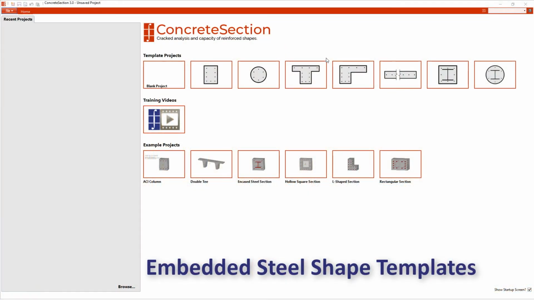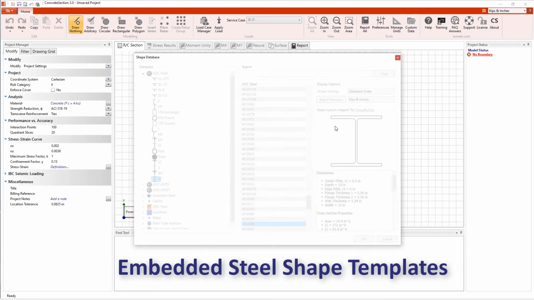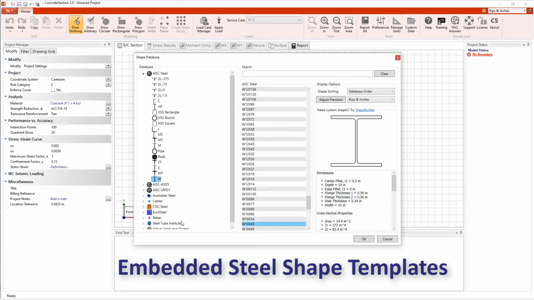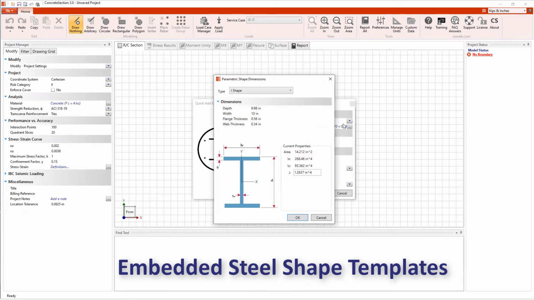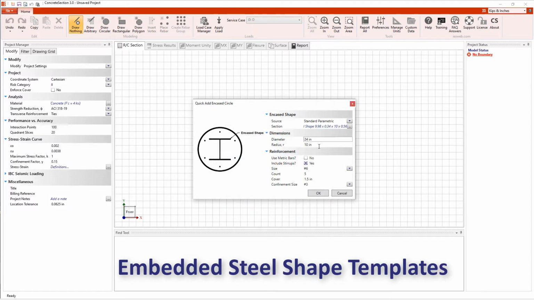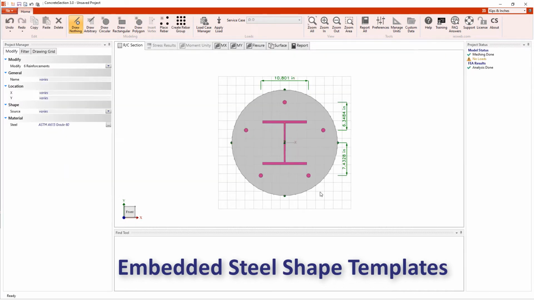Two new project templates have been added to ConcreteSection, featuring structural steel shapes encased in rectangular and circular concrete sections. This allows you to quickly generate the reinforced concrete section that contains the steel shape chosen from a database or a standard parametric steel shape that you define. You can also specify the dimensions of the concrete section and define the various parameters for the reinforcement. These templates will significantly reduce the time it takes you to define concrete sections with embedded steel shapes.